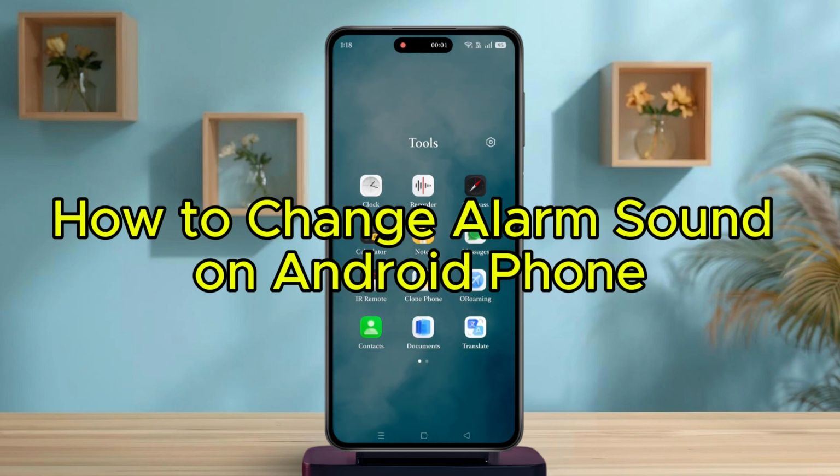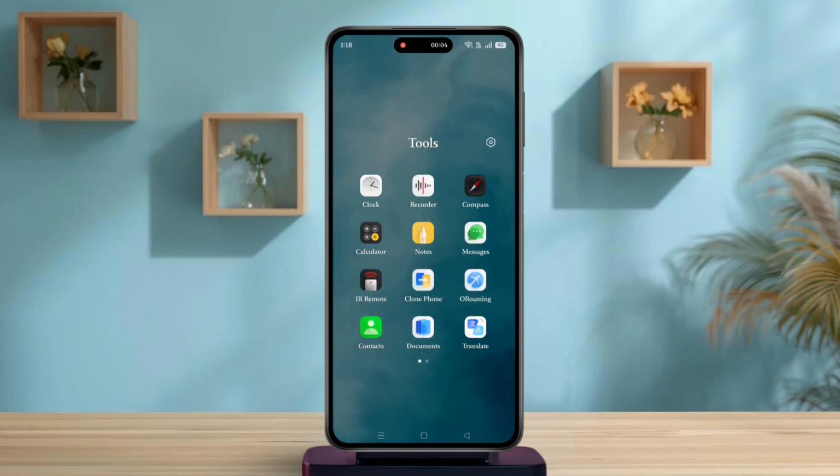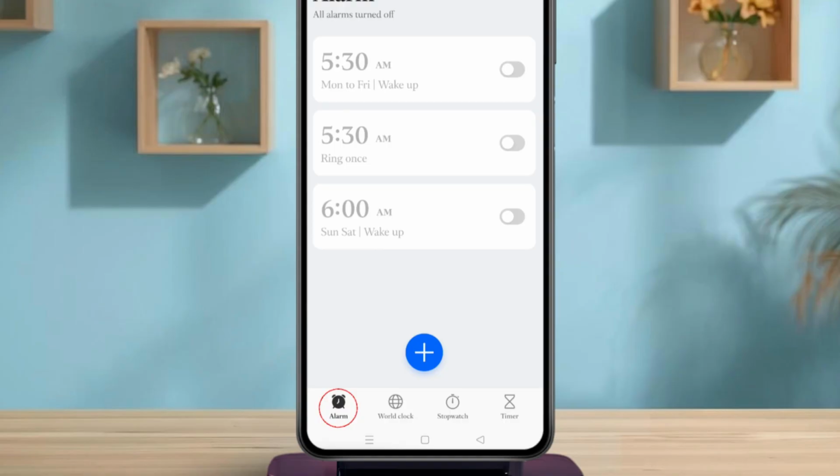How to change the alarm sound on your Android phone. Changing your alarm tone is a great way to personalize your wake up experience and make sure you never miss an important alarm. To get started, open the clock app on your phone and tap the Alarm tab.